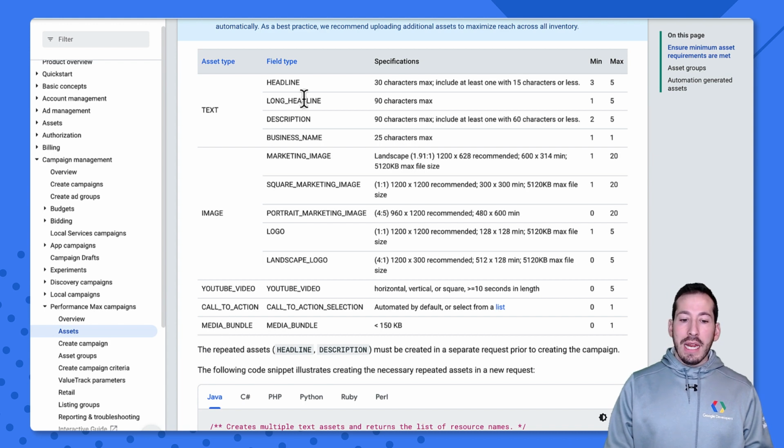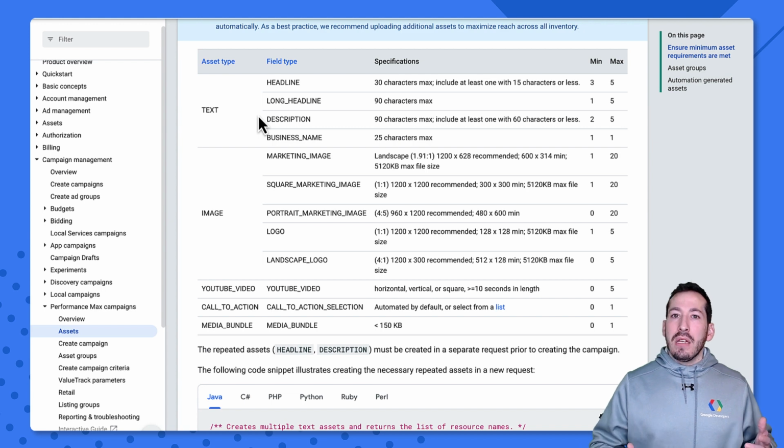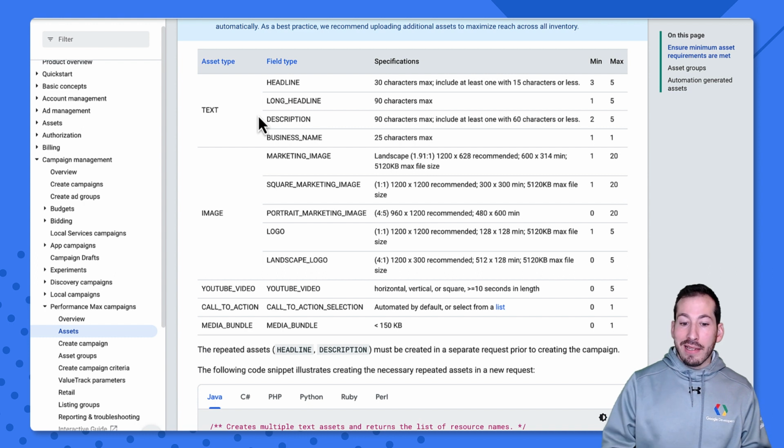But we have this second column here, which is the field type. And this breaks down each one of those asset types into sub-asset types, so to speak, right? And these more closely correspond to how those assets will be used. So if you think about how you might create an ad, you might create a headline, a long headline, a description, and so forth. Now, when we create these assets for the sake of creating them in our asset library, I don't have to specify the asset field type. We'll do that later when we add the asset to the asset group.